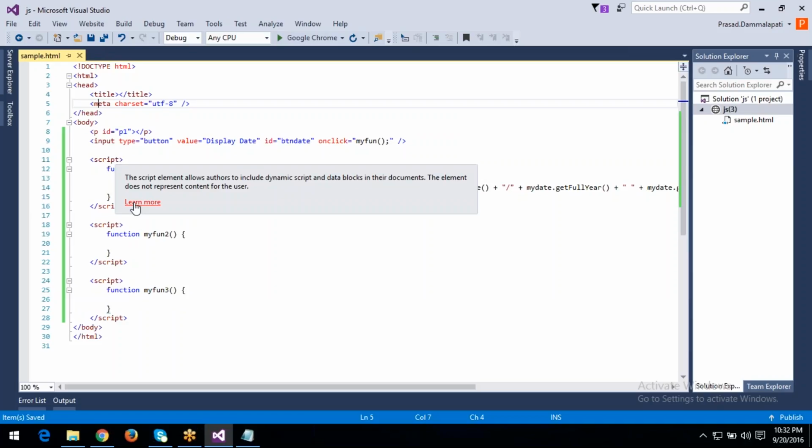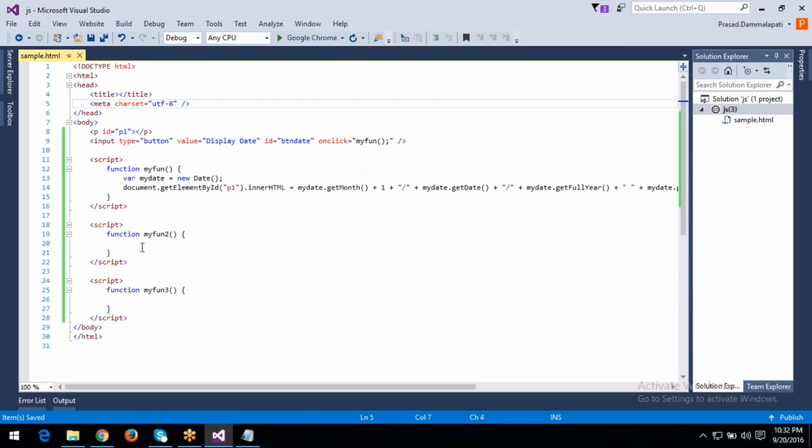So you can have scripts in the body and the header section at the same time. You can have script tags in the body section and the header section at the same time.